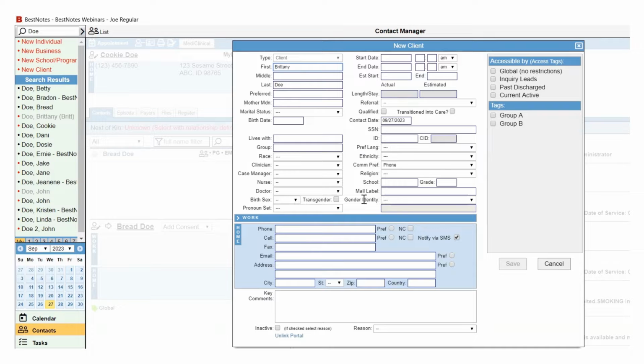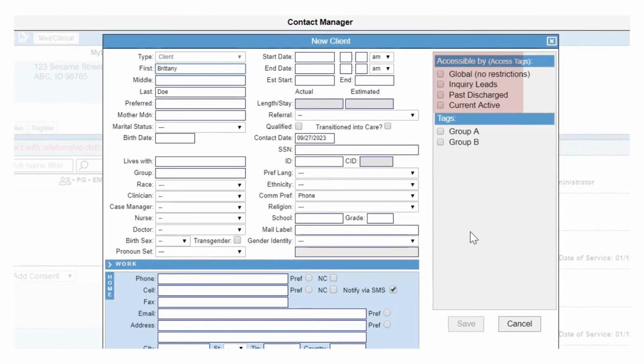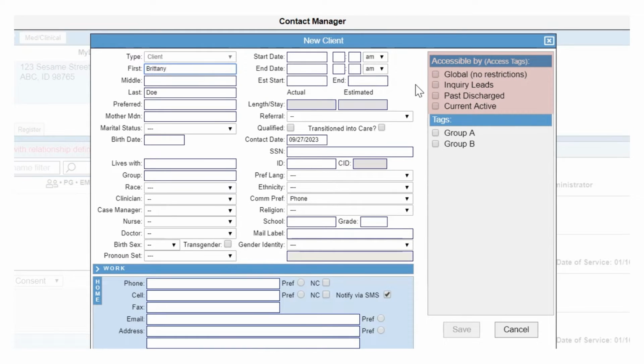Once you have that information, you will need to assign the client's accessible by or access tags. Access tags are like a filing cabinet within BestNotes. You are filing your client based on their status. The Inquiry Leads tag is intended for any potential clients or clients that haven't come in and received an official start date. The Current Active tag is intended for current clients who do have a start date. The Past Discharge tag is intended for clients that have discharged from the program.